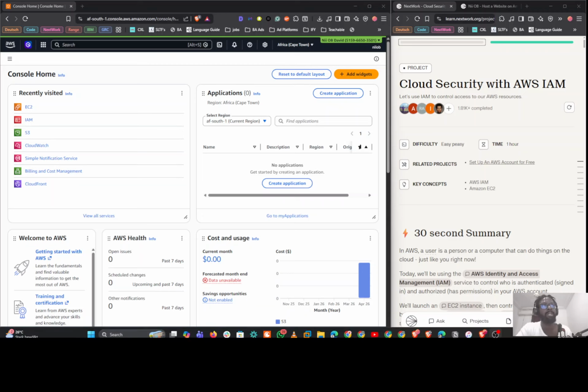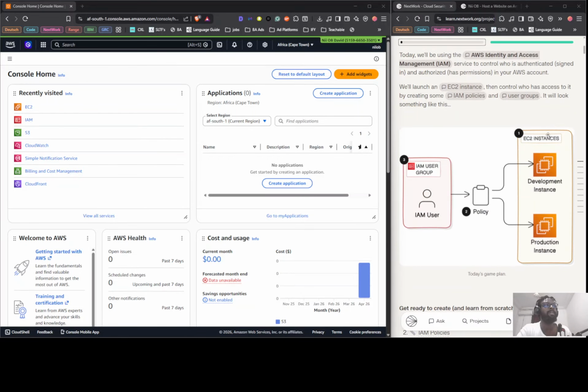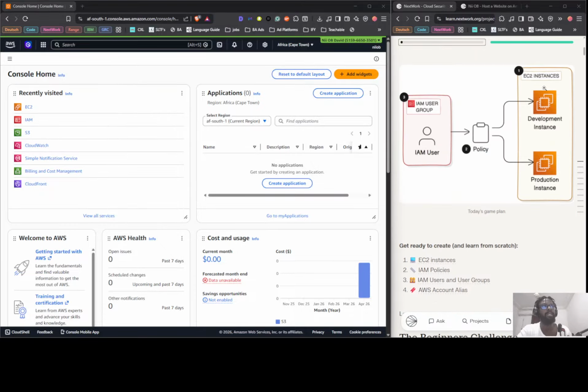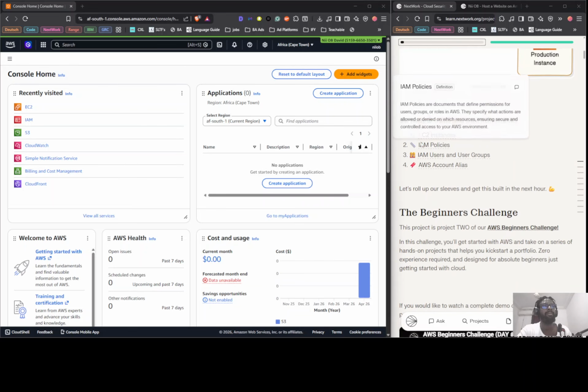Welcome back to the next project on the list, which is cloud security with AWS IAM. We're just going to jump right into it. I've already done this once, but we're going to create two instances. Then we're going to create our IAM policy, and then a user group which abides by this policy, and then we put a user into that user group who will abide by this policy and be able to do whatever he's going to do in here.